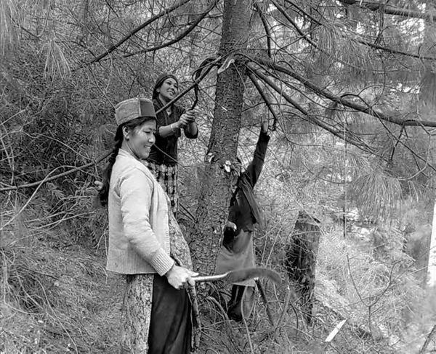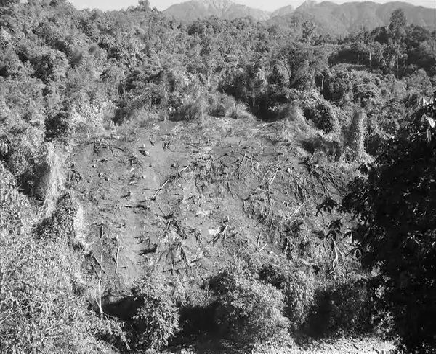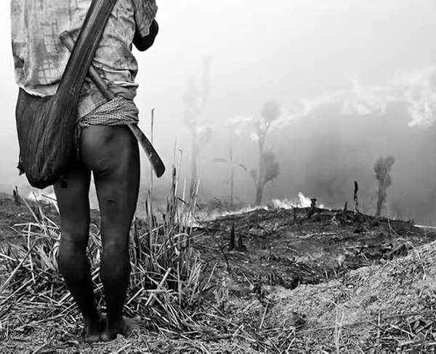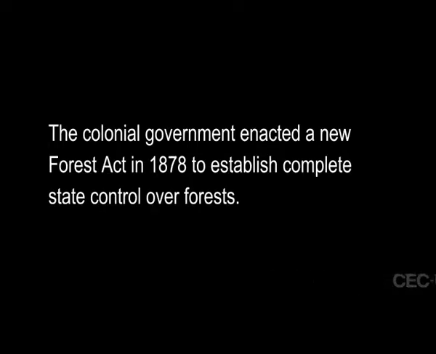They launched a vigorous attack on the age-old jhum cultivation or shifting cultivation, because their argument was that it was doing ecological damage. And in fact, it was through the Indian Forest Act of 1878 that the colonial government started to establish complete state control over the forests. It was not there in the pre-colonial period when India was independent. It came when India became dependent, when India became a colony.